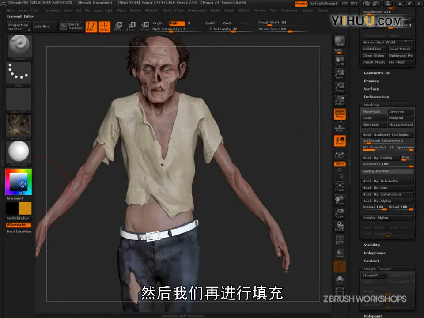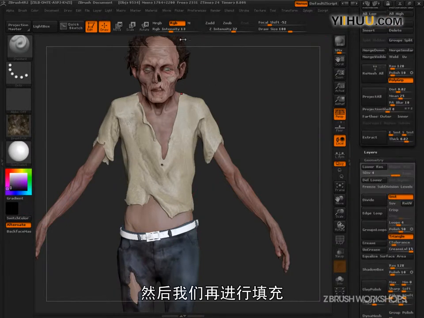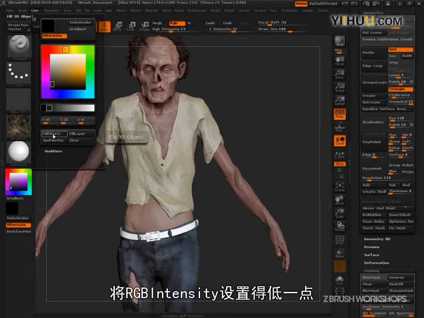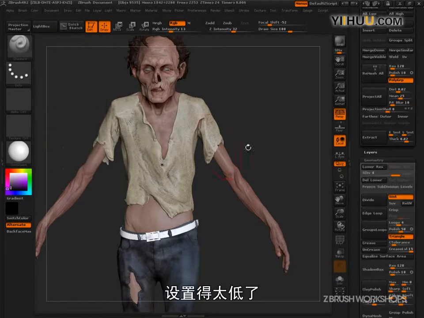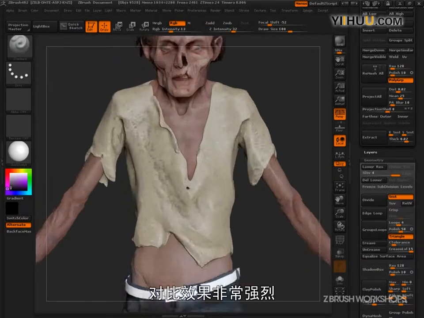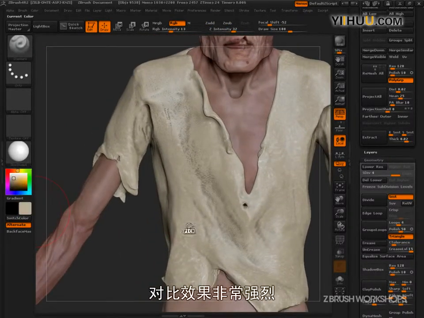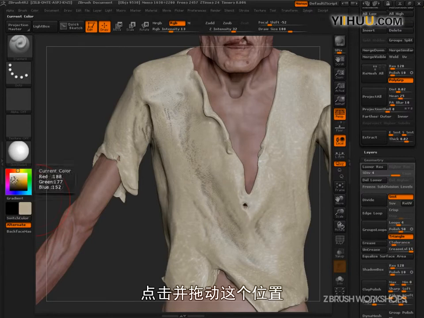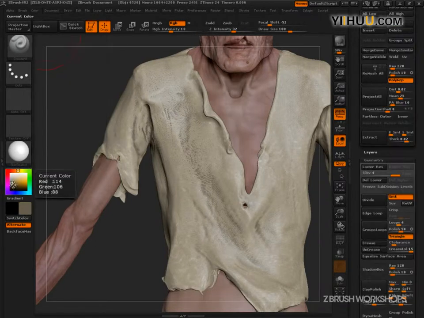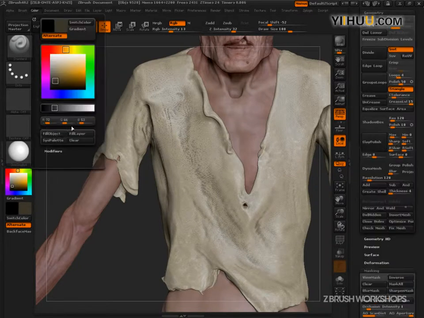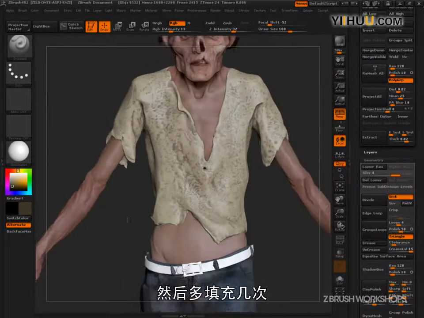And let's start filling it. So I've set the RGB intensity very low, and I'm just going to go fill object. It's too low. It's too much of a contrast. So click and drag in there, drag that down. And just fill that a couple of times. Okay.